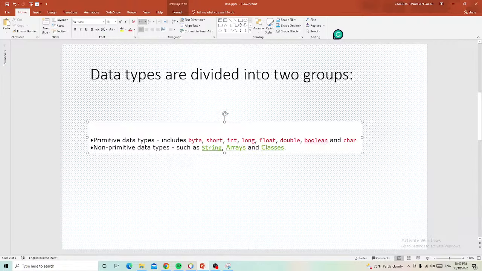This is because these are data types that are already embedded in Java. These are byte, short, int, long, float, double, boolean, and char. The other group is non-primitive data types. If a type is not included in these eight primitive data types, we can consider it a non-primitive data type.